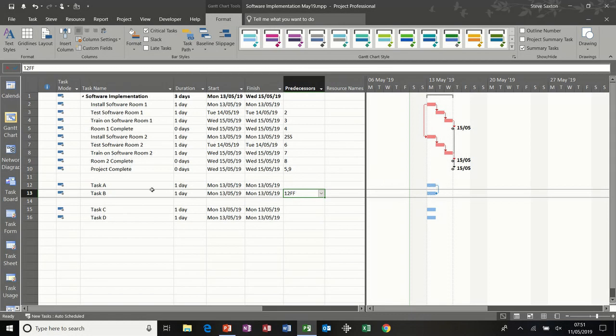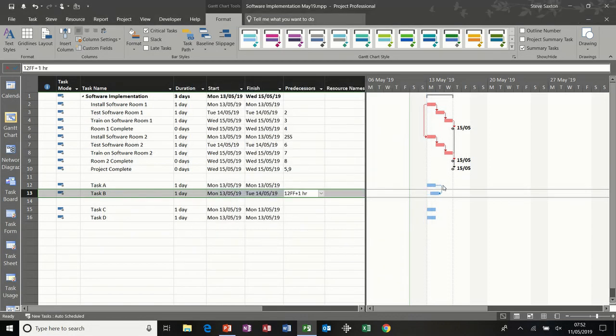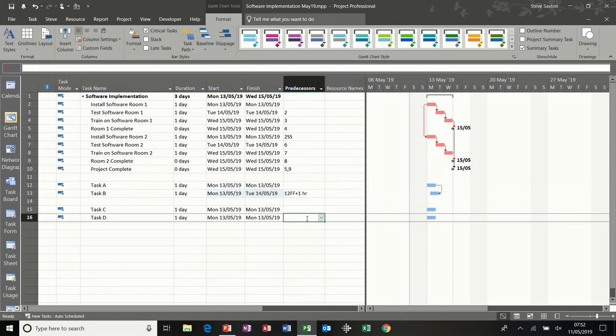So I'm just going to show you how you put a delay on a task. So I'm just going to double click into that. So lag and lead. So lag is what I want. I'm going to put 1H for hour and click OK, and then you can see that. So the finish of that will dictate when that can finish, and there's a 1 hour delay.